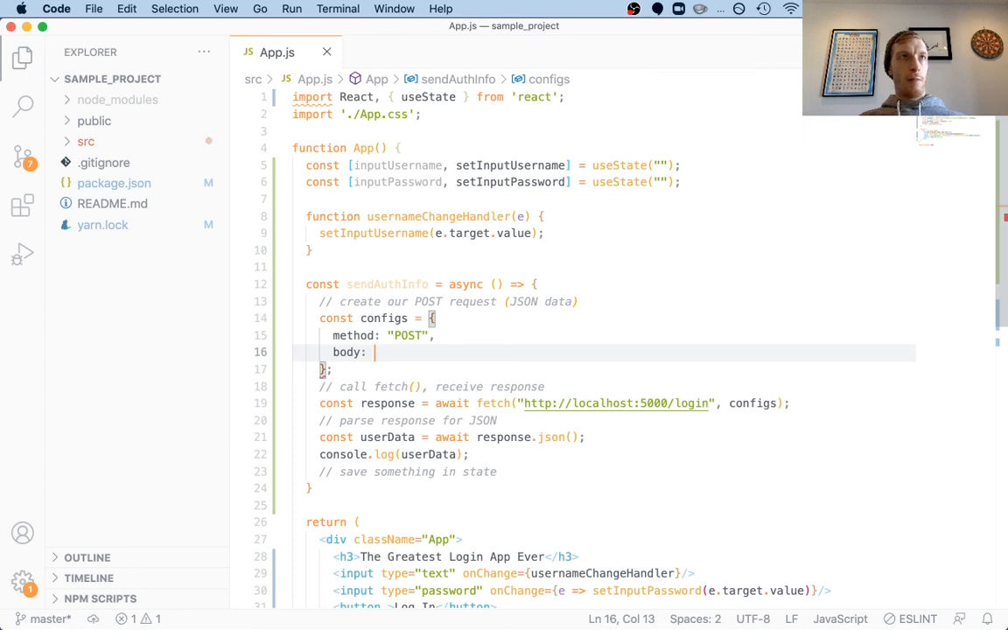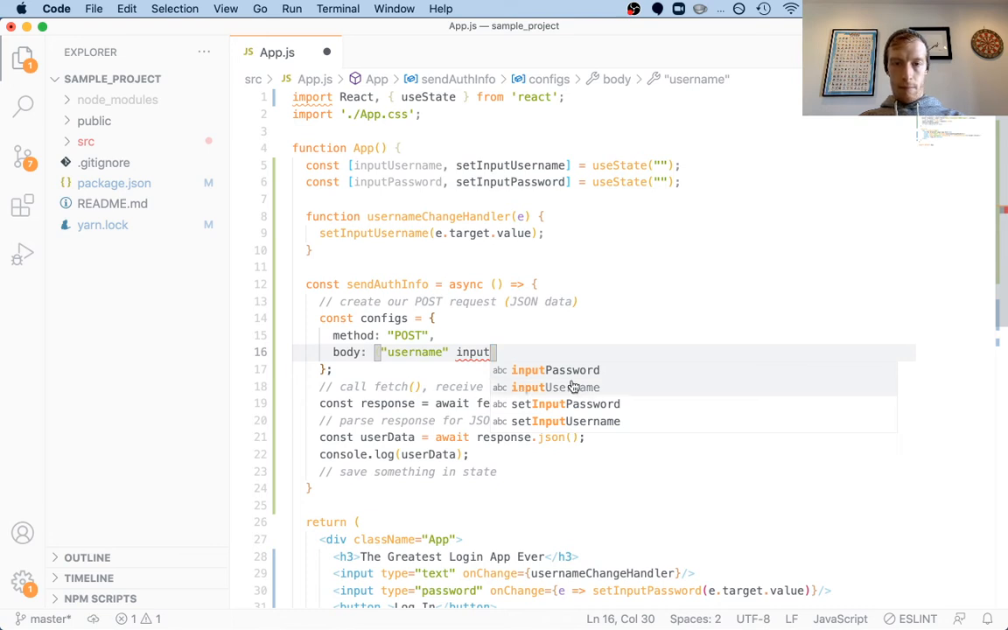And then we can use the body key here to add data, all right? So the body property we're going to set to, I'll first create an object, and we want to basically create an object with a key username and a value for input username.